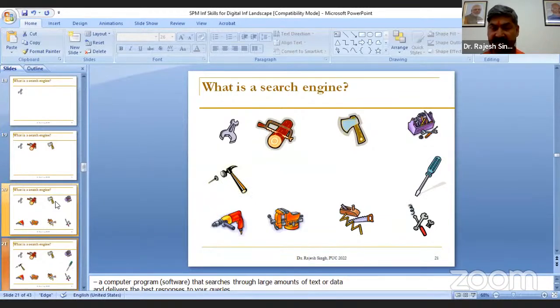Now, let us take an example of the hammer and the nail. Friends, if you don't know how to put a nail on a wall using the hammer properly, you are likely to harm yourself, right? And we have all, at some point of time in our life, harmed ourselves because at that time we were not able to use the hammer properly.